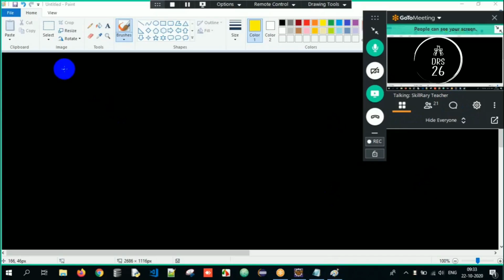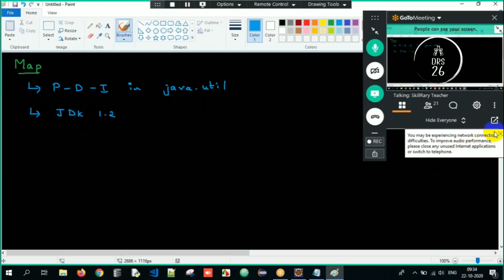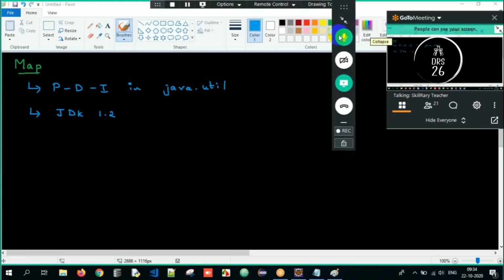Now in today's session we are going to talk about a very important topic, that is nothing but map. What is a map here? In simple terms, like set, queue, and list, map is also an interface. Map is a predefined interface in the java.util package, and it was introduced from JDK 1.2.